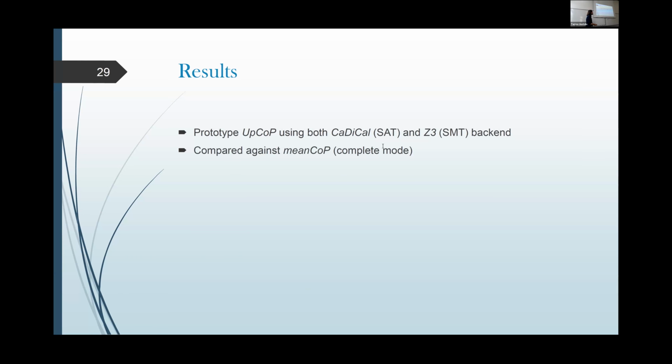Okay, we implemented all this, just to see what happens, in a prototype that used both a SAT solver as a backend and Z3 as an SMT backend. So let's see what happens using a SAT solver or an SMT solver. We can compare against leanCoP, which is a standard connection calculus solver. And because we got the question quite a bunch of times, the complete mode of leanCoP is of course already incomplete on this set.